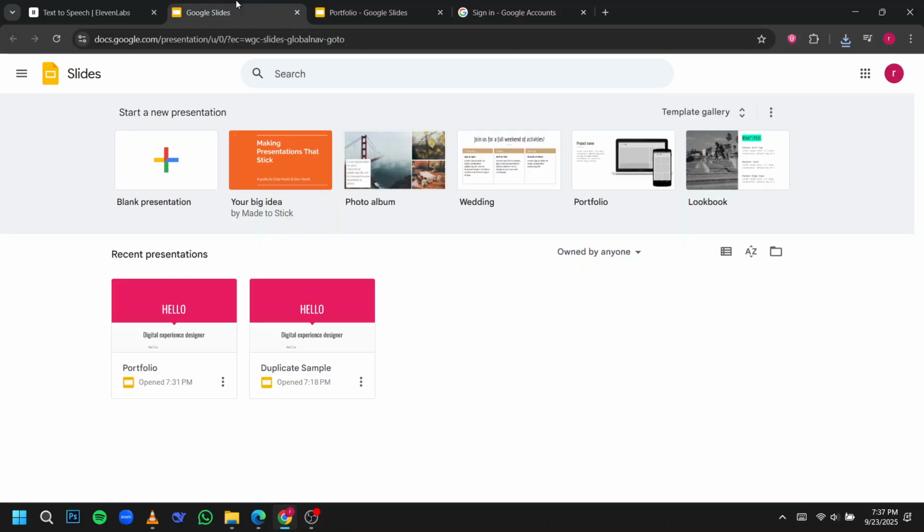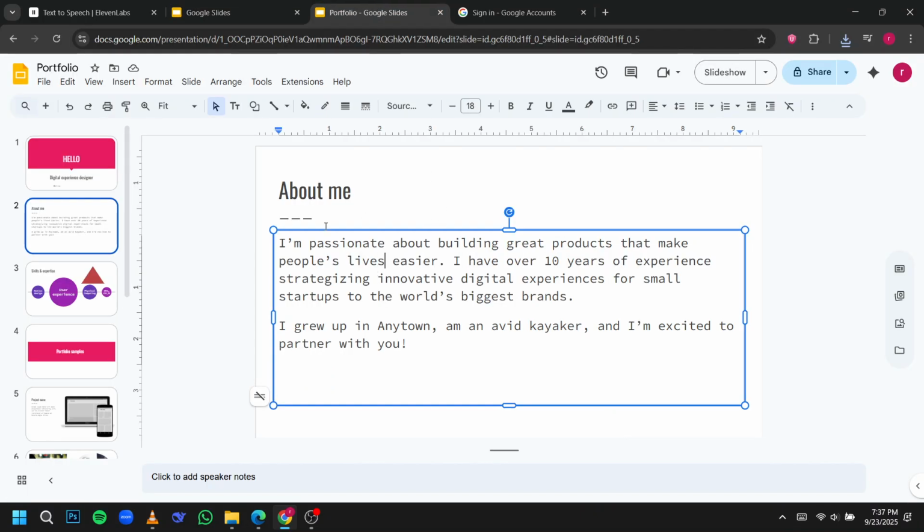Once you're on the home page, you can either open an existing presentation or create a new one. You can begin with a blank presentation or pick a theme to save time and give your slides some instant style. Next, select the text you'd like to animate.